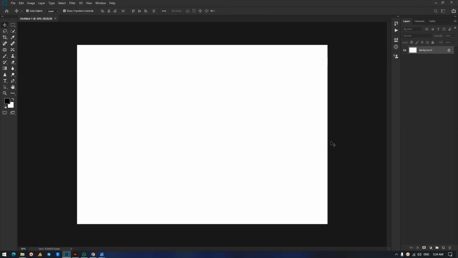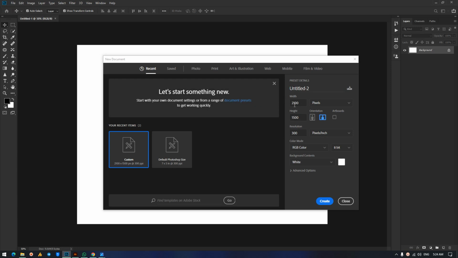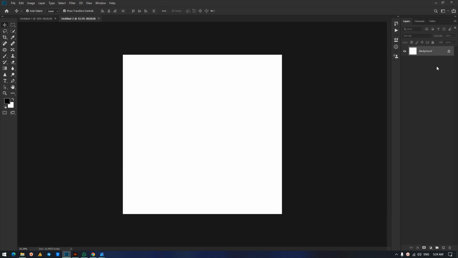You create a square shape in Photoshop. This is what I usually do. So make it 2000. I've actually taught you how to create a sizing, a project in Illustrator. Make sure the resolution is at 300 and make sure that the color mode is on RGB. Create this, and usually the background is going to be black.